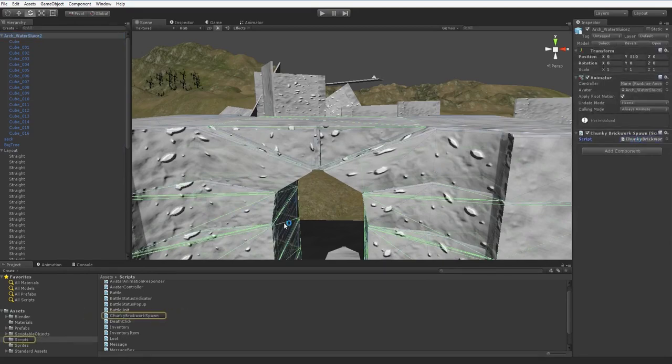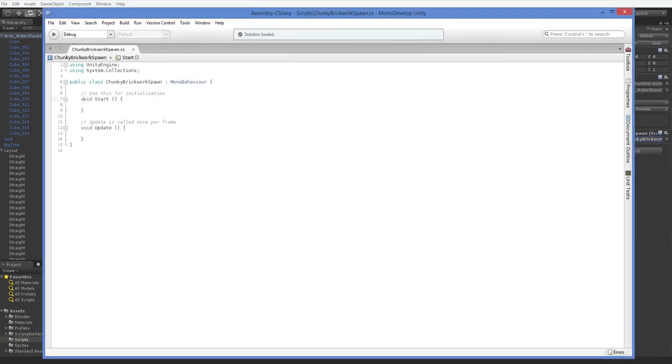And then open it up. Basically, here in Start, we're going to go and find all of our bricks. So we're going to go transform.transform children. Well, we don't have to do that.